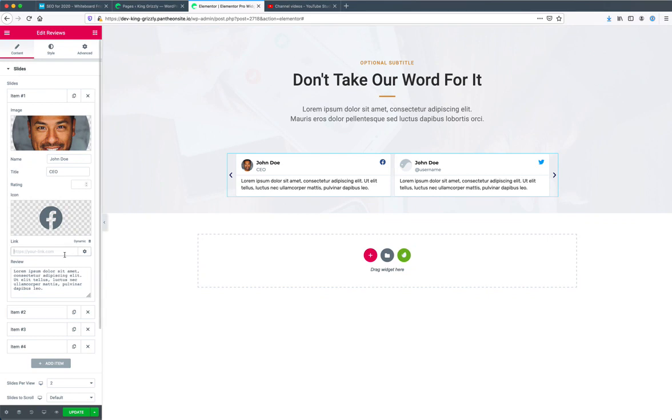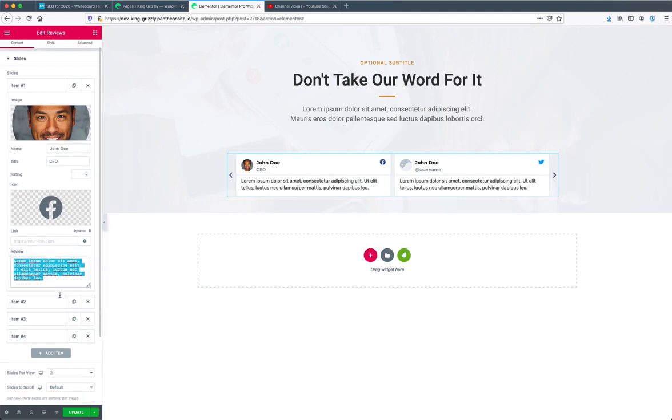I can create a link if I want to link this to anything, like say the source of the review. So if you were quoting reviews from maybe like Google Maps or something, you could actually link directly to that review. And then of course you can put in the review itself. That's really it in terms of what you can put on the card.